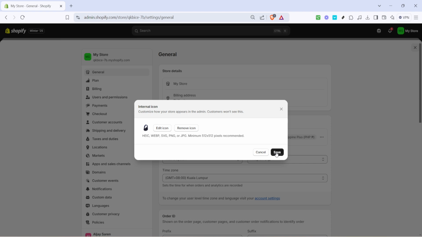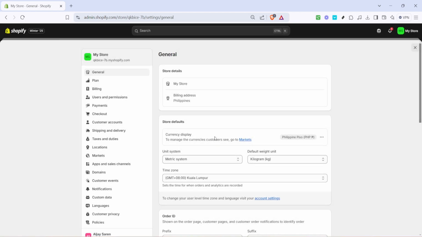Finally, the last step is very important: saving your changes. After you've uploaded and confirmed the new logo, make sure you hit the Save button. This ensures that all your changes are preserved and that your logo is part of your store's live settings.